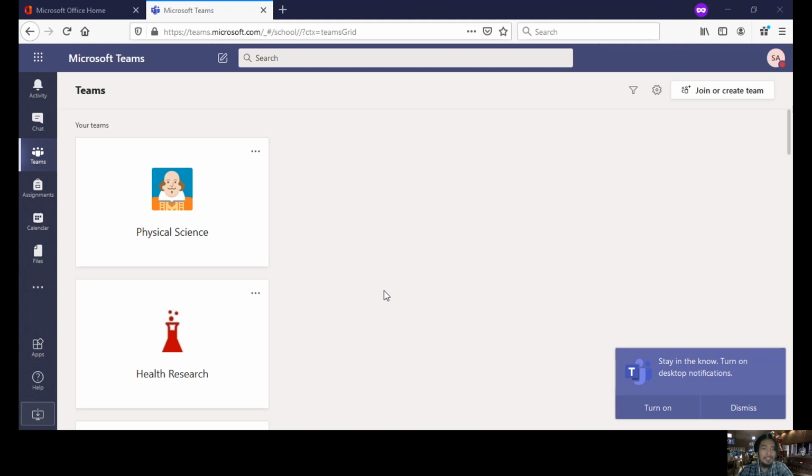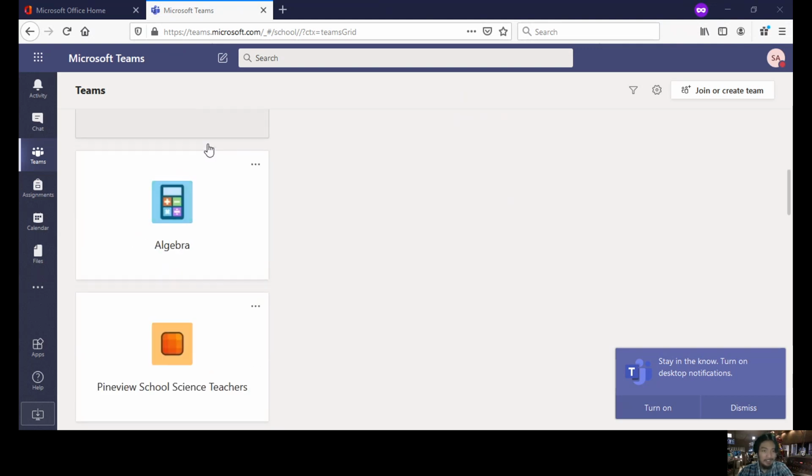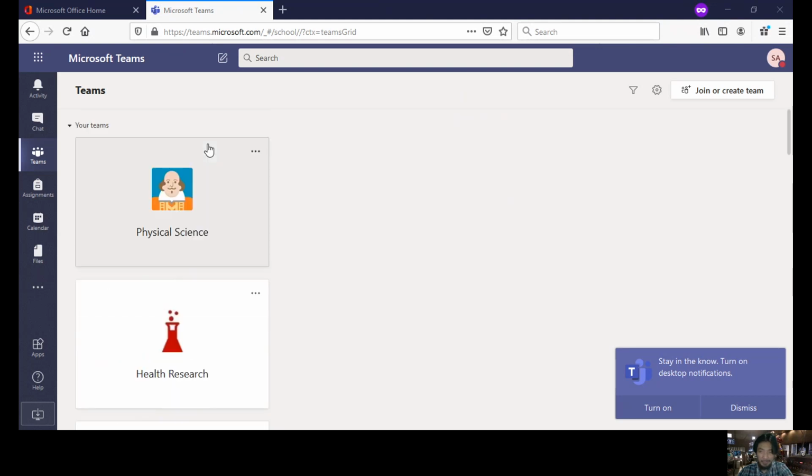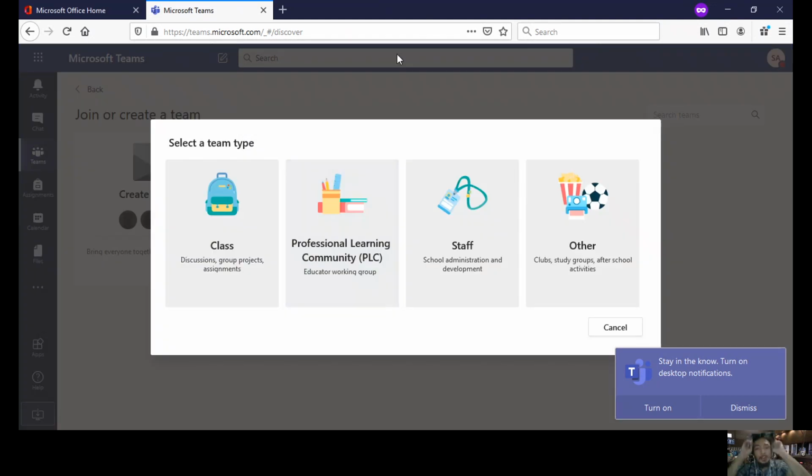So these are the teams that are already existing in this particular account. For our cost, let's join or create our own. So we just click create team, and there are four options in here. First is the class. So this is intended for group discussion, projects, assignments, or the class in particular.